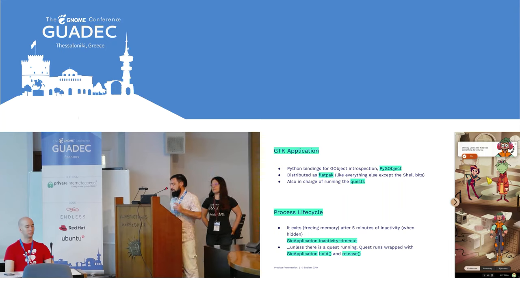And about the process life cycle, because this is a side panel, we stop the application after a timeout. Yeah, a 5 minute timeout. And for that, we use the GIO application inactivity timeout. But when we run a quest, and a quest can be in the background, maybe the player is doing something else in another application because it's a multitask desktop, so we use GIO application hold and release while the quests are running.